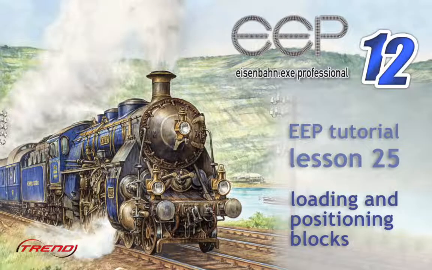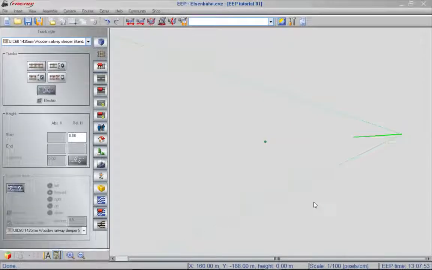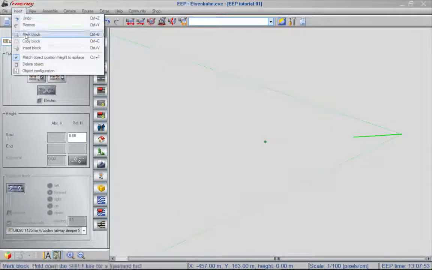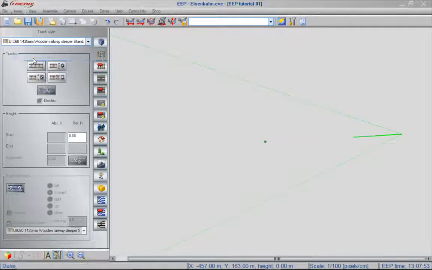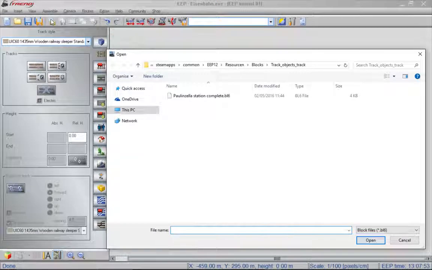Lesson 25. Prior to loading and setting up the saved block, a little preparation is required. Look for the Match Object Position Height to Surface entry in the Edit menu. Disable it. Otherwise, the stored block won't be rebuilt properly. The reason is that the tracks and the structures have different base levels. Now, click on the Open Block icon, select the previously saved block, and click Open.